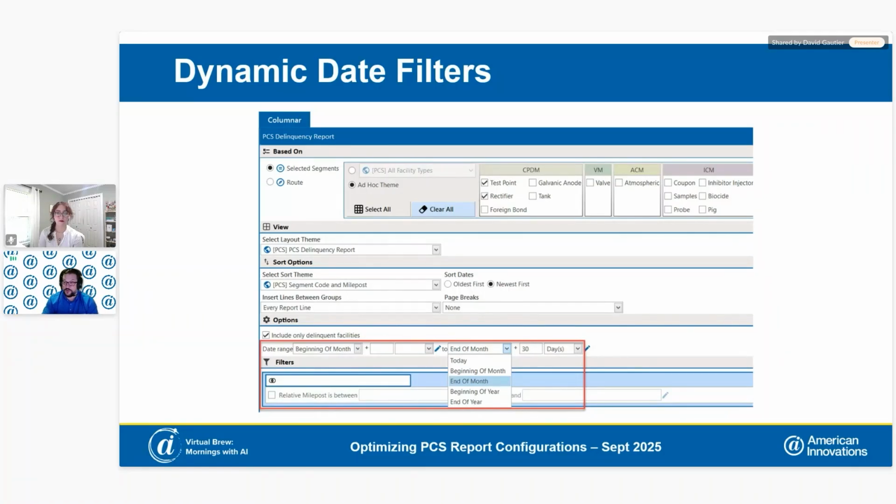You don't want to have to go through every single year and update your filters on all your reports just because the calendar year changed. So let PCS do the heavy lifting for you by using dynamic date ranges. You can also set date ranges to be equal to other fields as well. So I could say if my inspection date is equal to my effective date, for example, and those are dynamic too, right? They're variables. They're not hard-coded dates. So you can get really fancy with how you're filtering there as well.